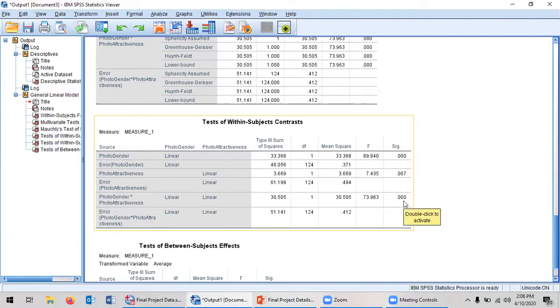And what we're looking at is the p-value. If you remember with our null hypothesis testing, we want a small p-value of less than 0.05 to indicate that it's significant. SPSS calls the p-value sig. It's the same thing. So we're looking for a p-value of less than 0.05. For photo gender, our p-value is 0.00. That is significant. For our main effect of photo attractiveness, our p-value is 0.007, still less than 0.05, so that is significant. And then our interaction term is also highly significant.